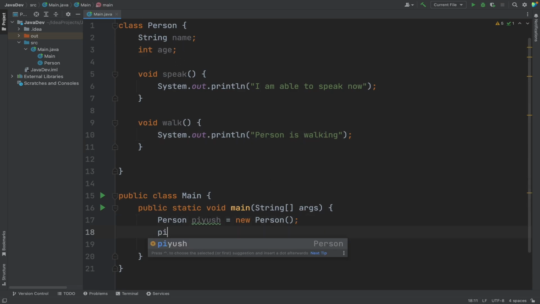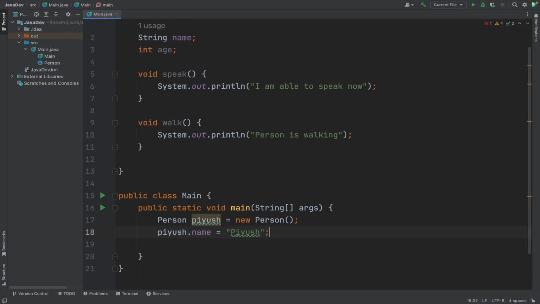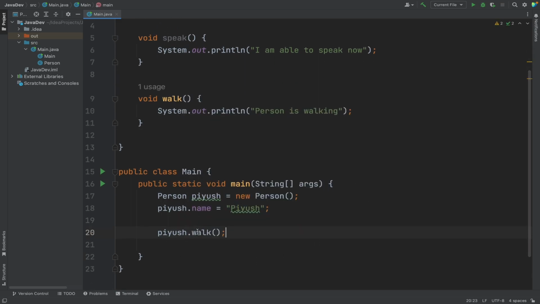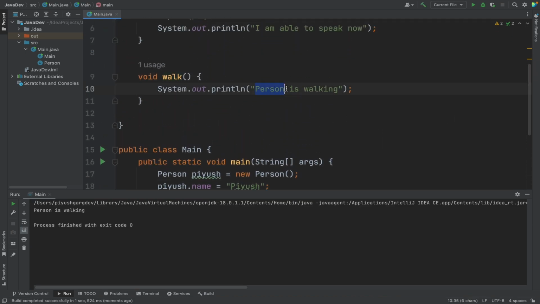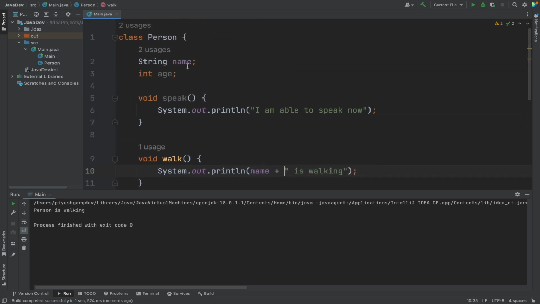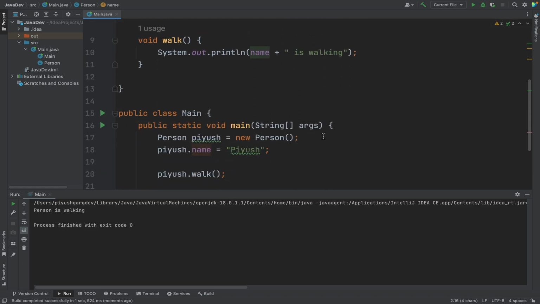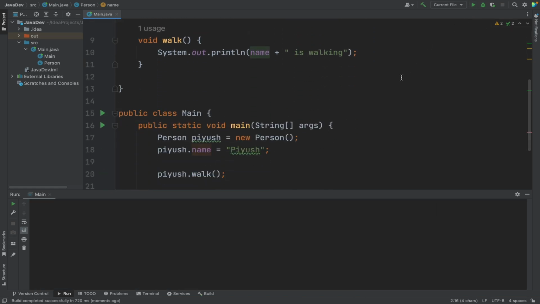Now see what I can do. First of all your name is Piyush, because Piyush was just a variable name. Now I can say Piyush, do one thing, walk. So I can call the walk method right from here. If I run this program, see what happens. The program is running and I can see person is walking. I can even do one thing, I can remove this word person, and I can have name plus is walking. So this particular name is walking. If I run this program now, see what happens.